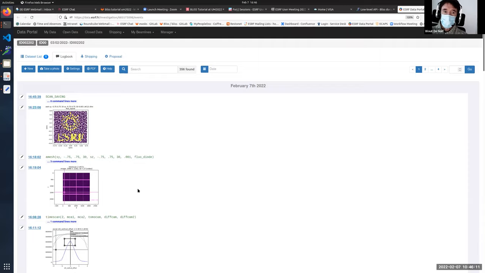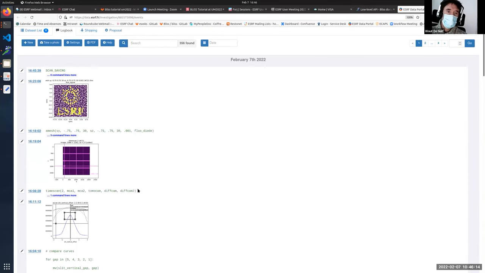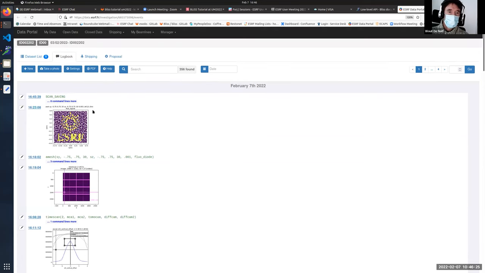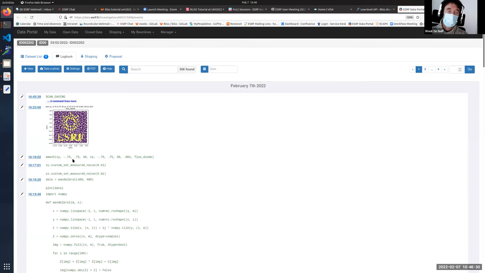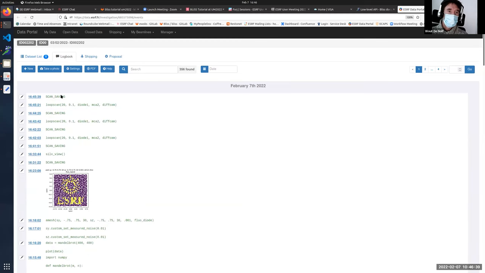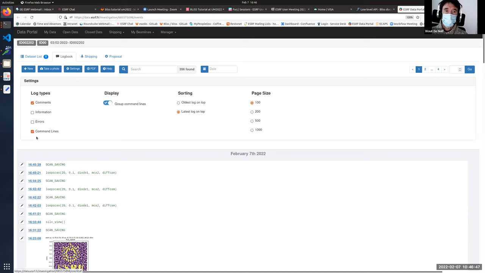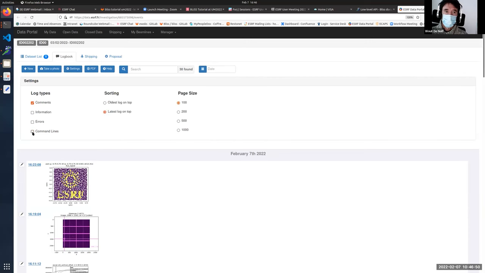Before, Valentin was showing Flint, and at some point he said, okay, I'm going to send this image to the electronic logbook. So these are the images that were sent. Here is a brief introduction of what you see by default. BLISS is recording, or logging, everything you type on the command line. So you see here the mesh scan, everything you type on the command line, basically. That will be there by default. If you don't want to see it, you can go into settings and disable that.